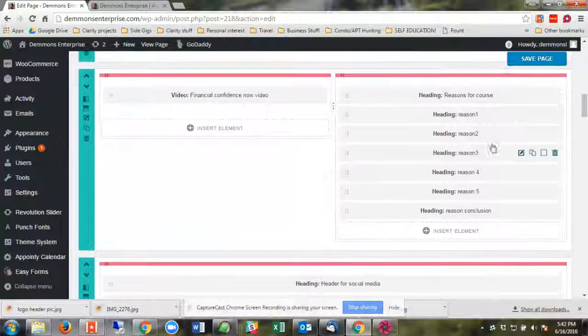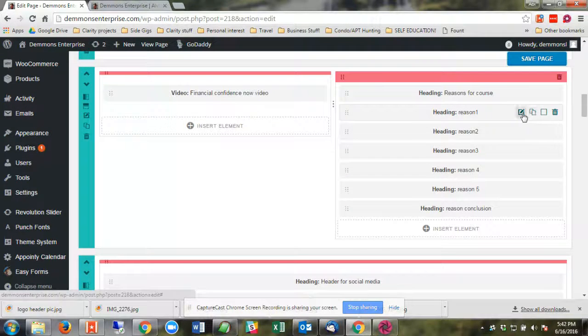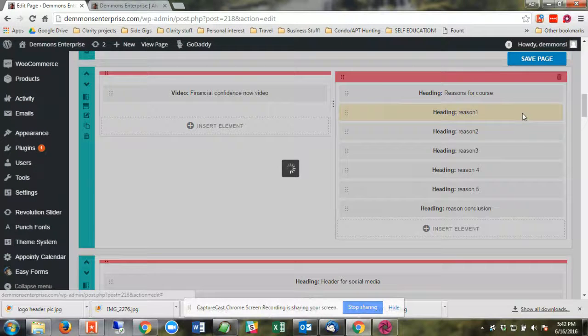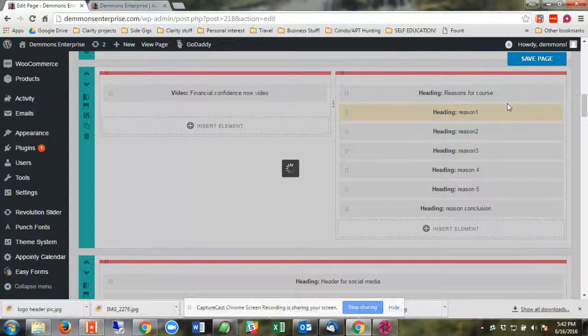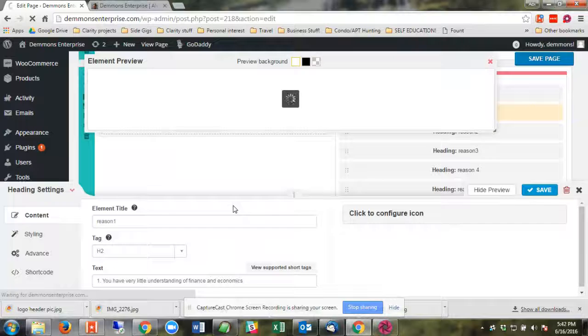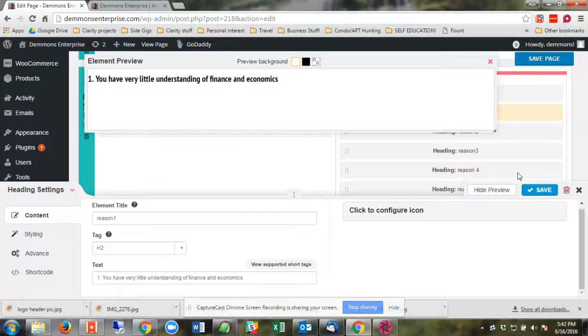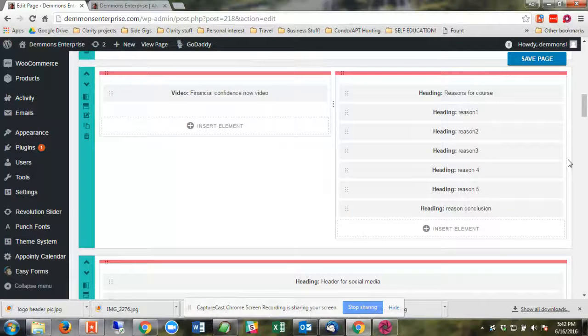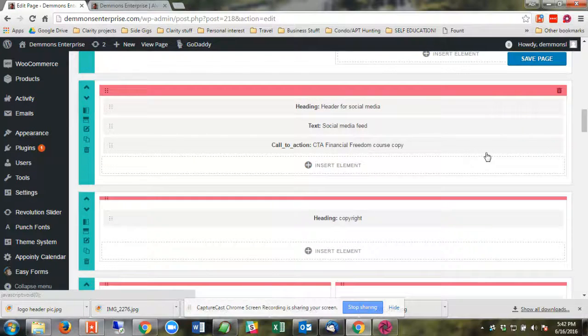And over here is the reasons for the course. Next to each, if you want to edit any of them, just go ahead and hit the edit next to it. And then you can just see the text right there. Pretty cool. All right, and then over here is another call to action button that's at the bottom.